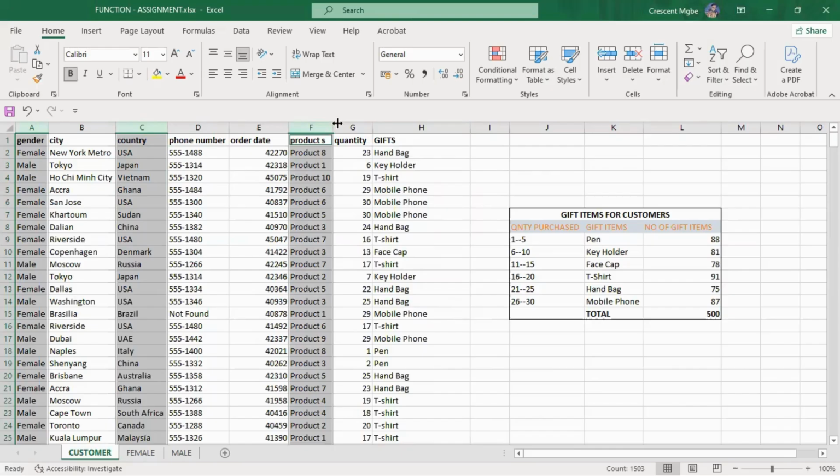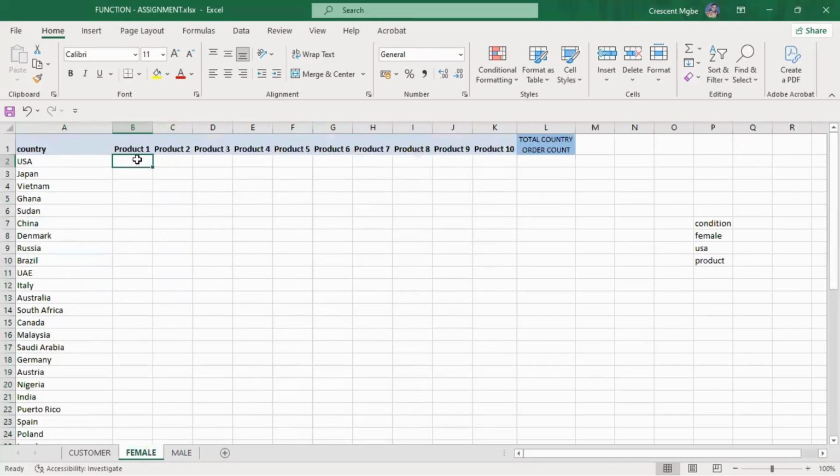Someone said something. What did you say? Okay. Table 1 is product 1 all through. Table 1? No, it's not product 1 all through. Here, this column will check for product 1. Every female that bought product 1 from each of these countries. Here is product 2. Every female that bought product 2 from each of these countries.